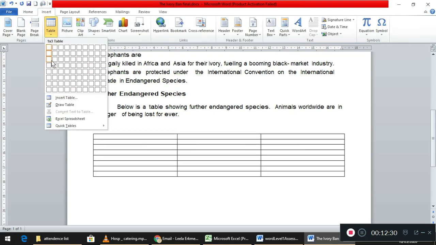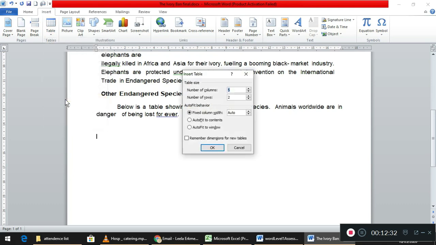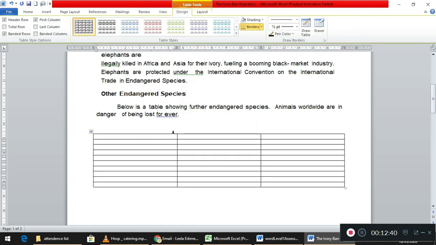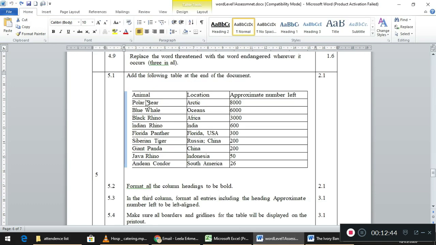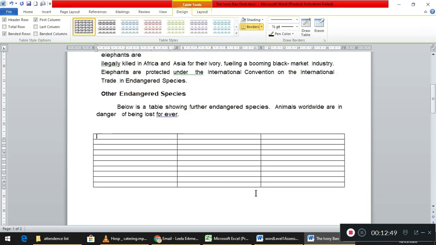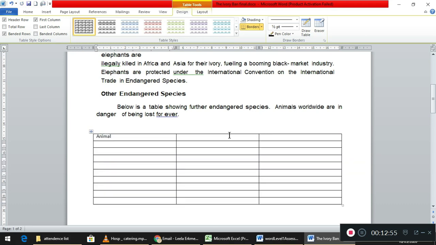It requires 3 columns. Insert table, 3 columns and 10 rows. And insert it and type it, students. I will not type it, it will take too much time for me to type it. I'm just going to type any heading, animal, and I'm just going to write animal. You can increase the size of the table. Animal, location. Is it location?